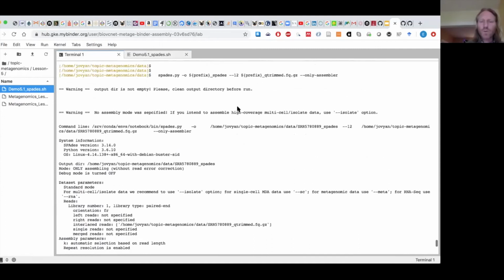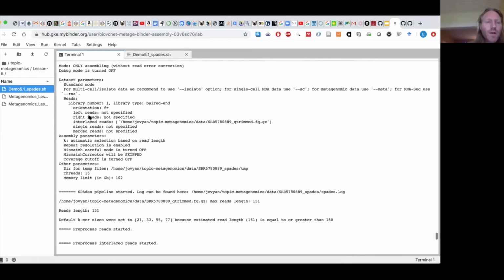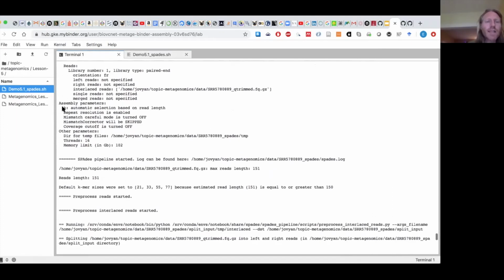Okay, so we're going here. You can see that we didn't specify any of the particular modes. We didn't specify isolate or meta modes. So it's just running in the default mode, and it warns us that if we're assembling an isolate, maybe we should have used the isolate option, and we could try that if we wanted to. It's selecting the k-mers automatically based on the read length.